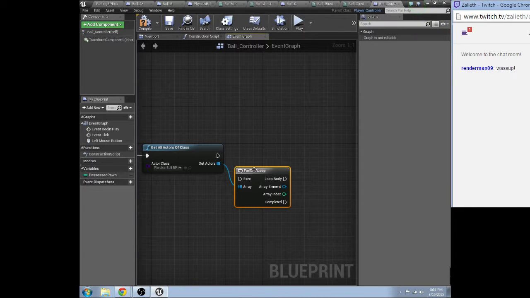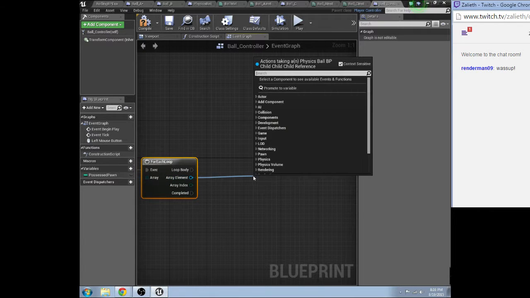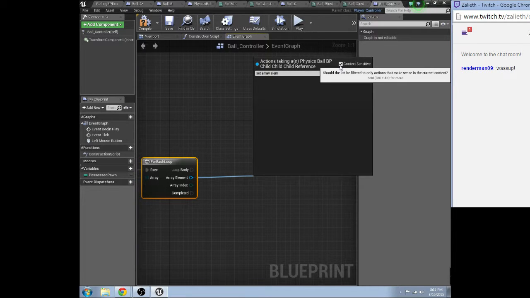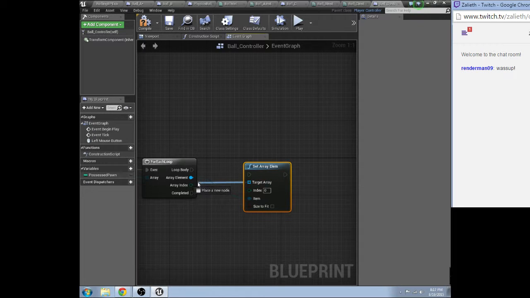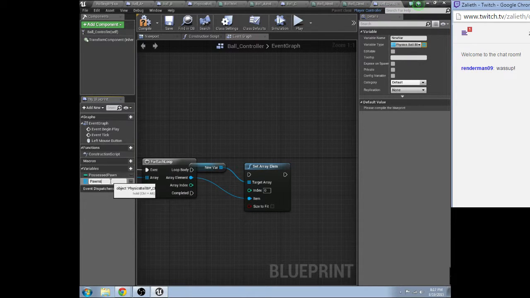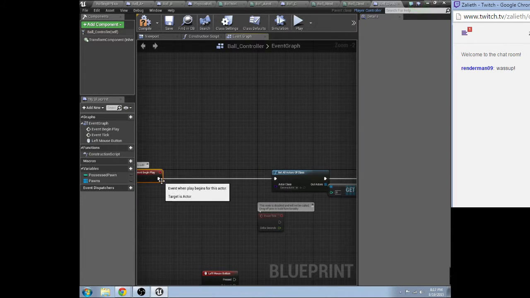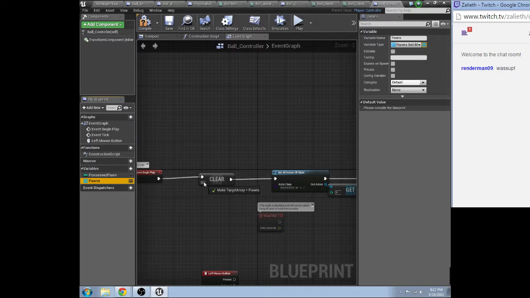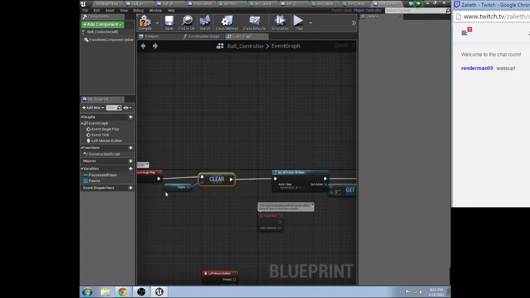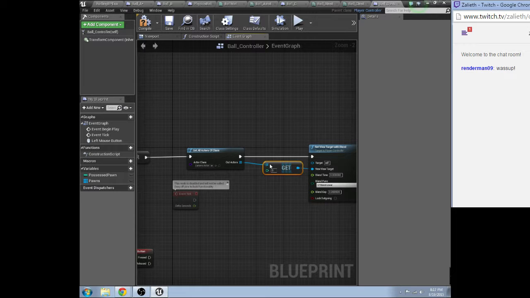Well, it sounds like someone's being scolded. Okay, we're gonna do this. Go set array element. There we go. Promote this to a variable and call it pawns. Size to fit. I do need to go ahead and, at the beginning of play, because these sometimes like to hold on to values from previous plays, I'm going to go ahead and do a pawn array clear. That way it goes, okay, new game, wipe the slate clean, let's start over, check everything.